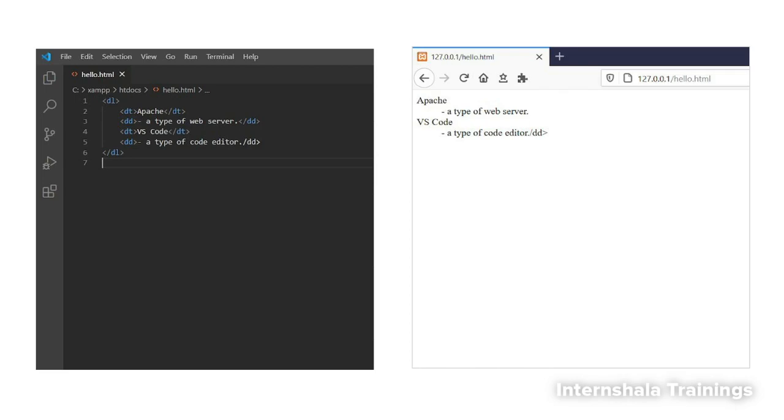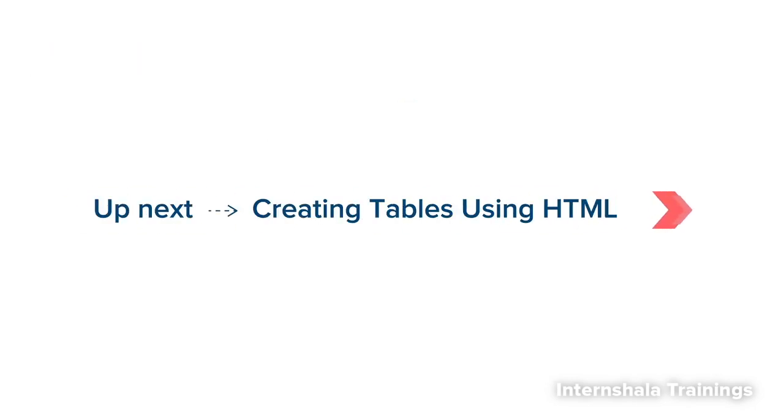Quite simple, isn't it? Next, each item in a description list has two parts. The first one is the term, which is defined by using the DT tag, and the next part is the detail, which is defined using the DD tag. Always remember, DT and DD tags will always appear in pairs. So that was all about how to create lists using HTML. In the next video, we will see how we can create tables on a web page using HTML.